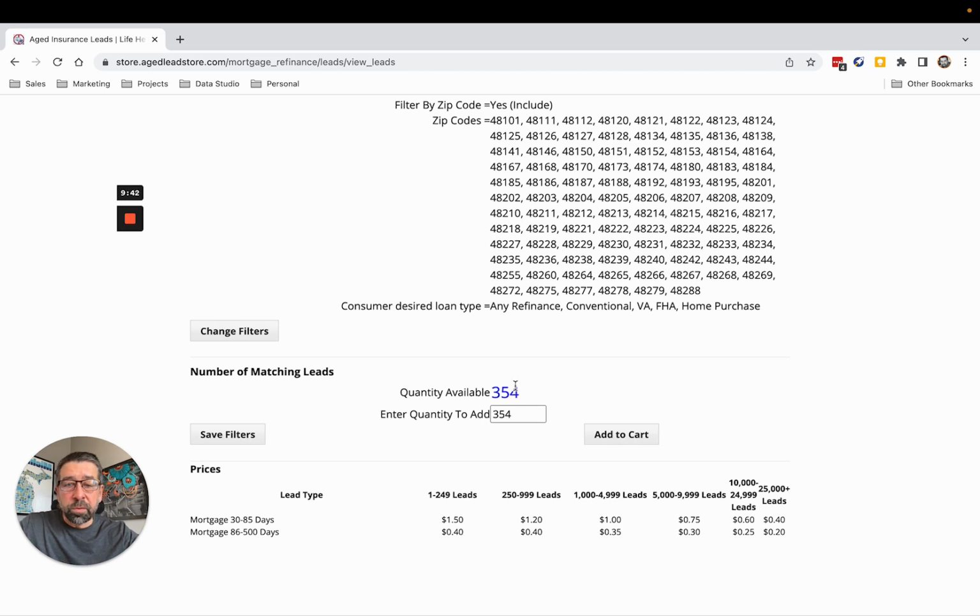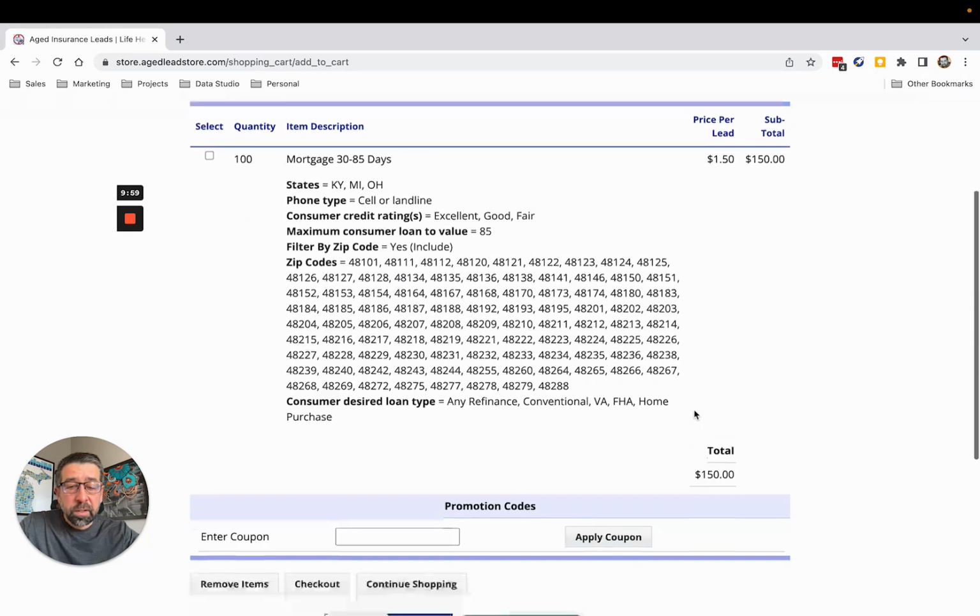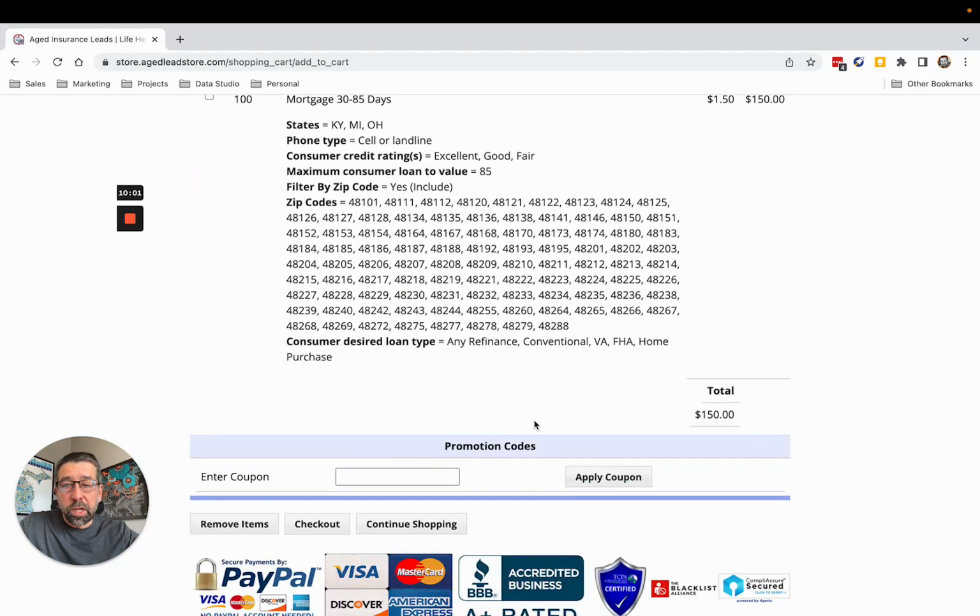This can be a little bit confusing sometimes. Like I said, you maybe only want 100, maybe only 200. I don't have to take all of these. I can just say, okay, I want 100 of these, right? But you can see there's plenty of lead volume there. And then I just add them to my cart. It's going to go here. It's going to tell me how much they are, and then I can go through and check out and buy these.